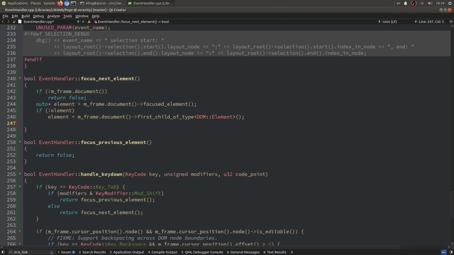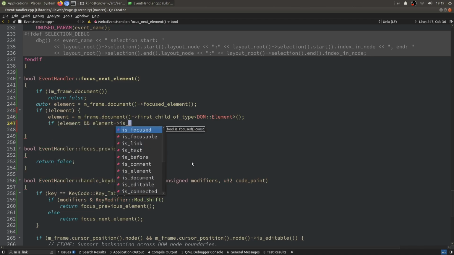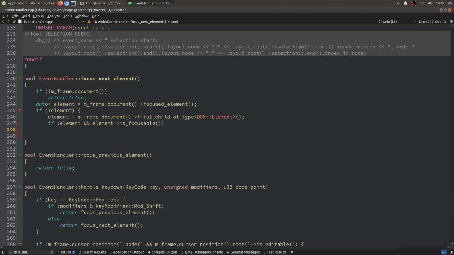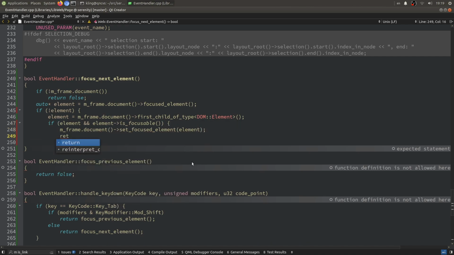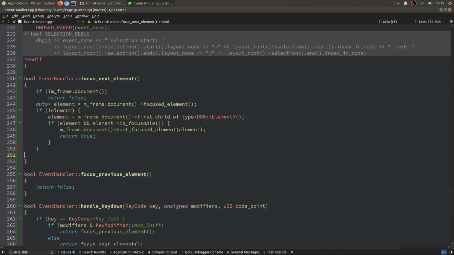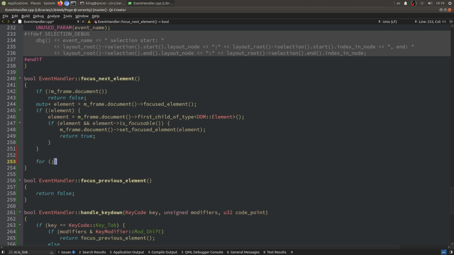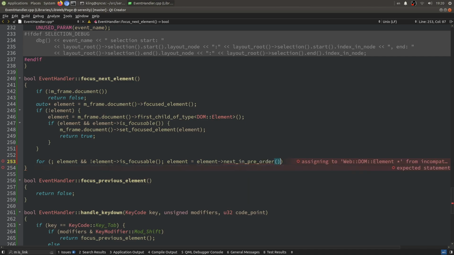Now what we want to do is, I guess here, if element and element is focusable, then really that should become the new element. So frame document set focused element, element, and return true. I'm not writing this in the best way. We'll improve it later. So now we want to iterate. So while we have an element and the element is not focusable, then we will keep iterating. Next in pre-order. Can we do that?